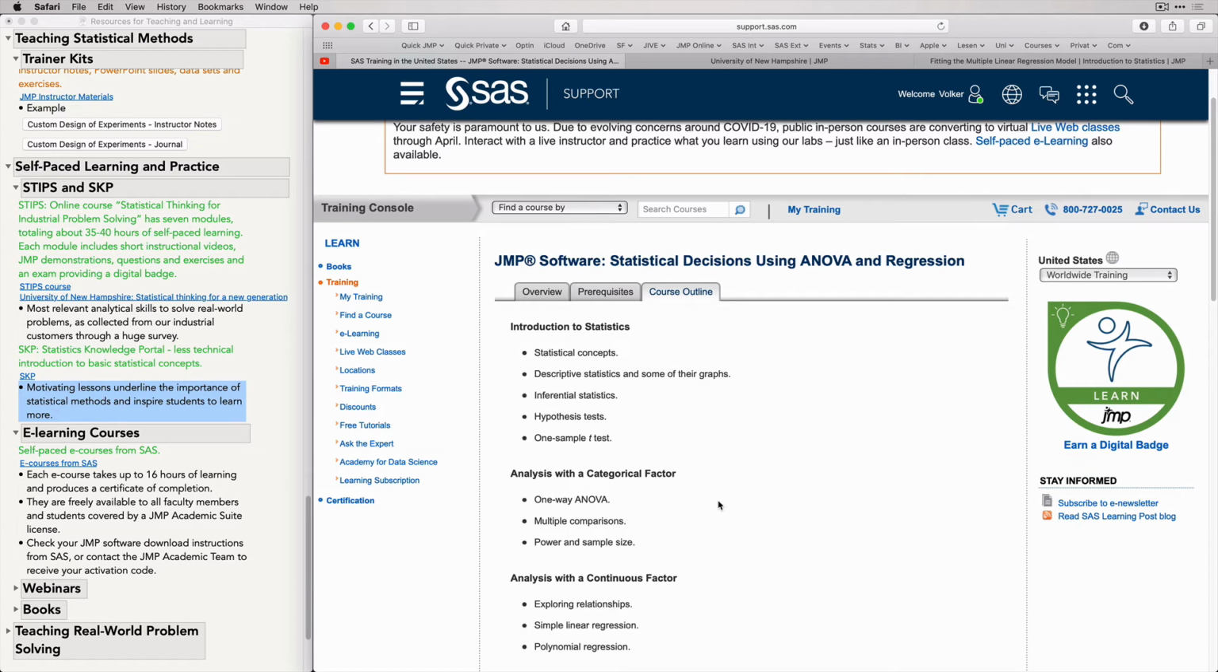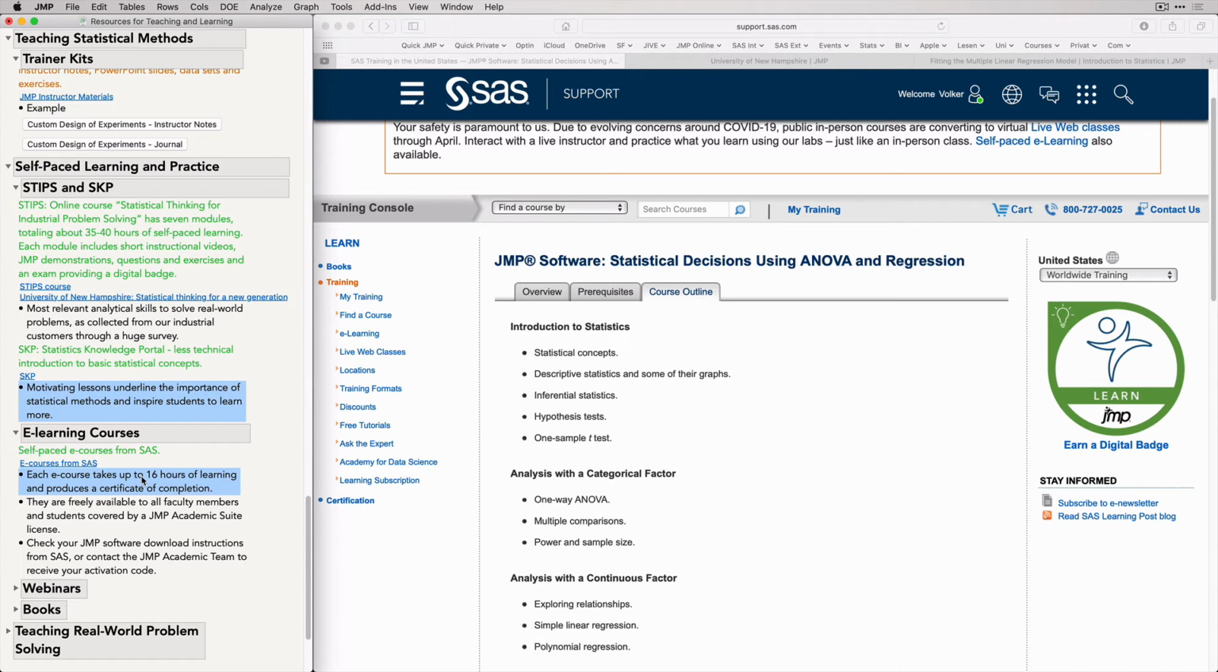And if you are a user of a JMP academic license, you can get access to this e-course. You get unlimited access to these e-courses for free. Every course contains up to 16 hours of learning content. So this is not just a demonstration, not just one lecture. It's really a whole course. And you can provide access to all your students if you like. And if you want to know more about these e-learning courses from SAS and how to access them, please get in touch with the JMP academic team.